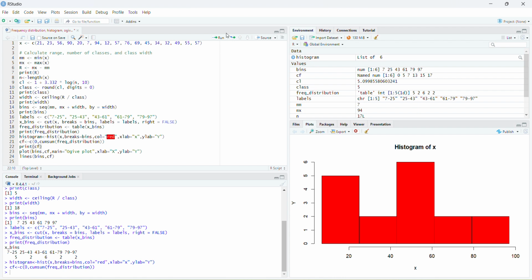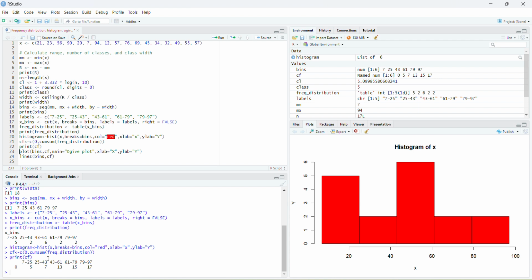Now what is the print of CF if I give it? Then it will give you all the values. Because 0 means whatever the values below this minimum value is 0 only. That is the understanding here. And 5, 7, 13, 15, 17, these are the cumulative sums. And then you have to start the plot. Plot is bins, CF is the cumulative frequency.